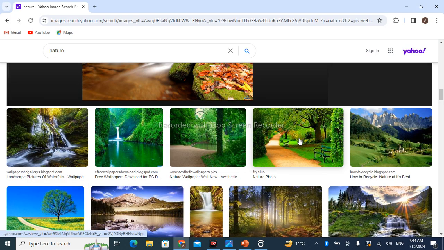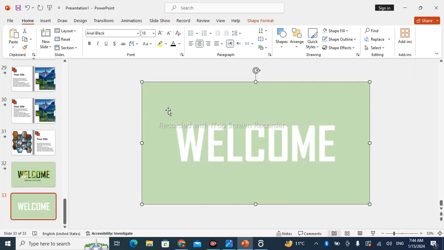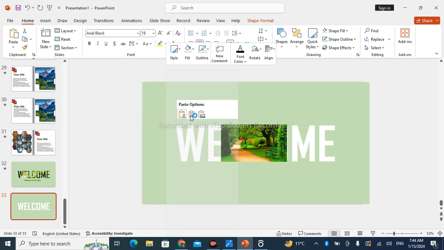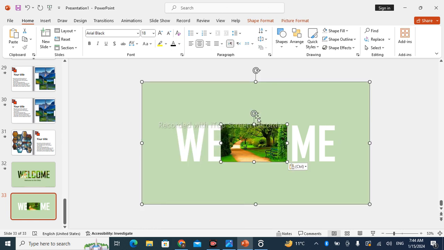After that I here copy this picture. You can choose a picture according to your own choice or you can insert the picture from the desktop or any other option from your PC and just you have to paste the picture here. Okay, simply Ctrl plus V and paste the picture.